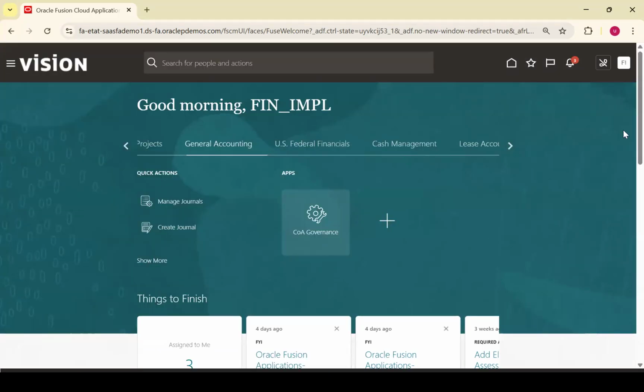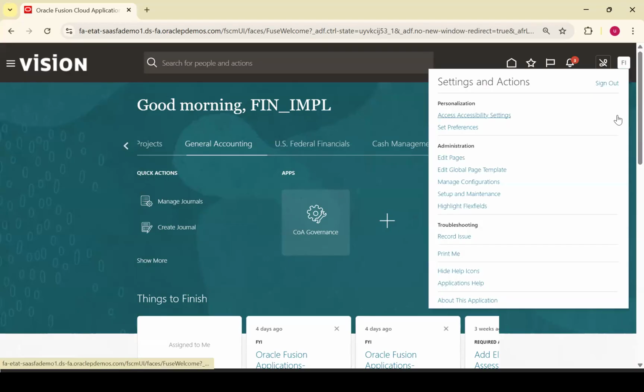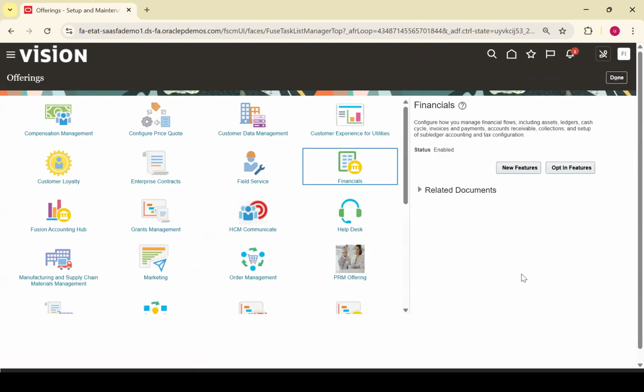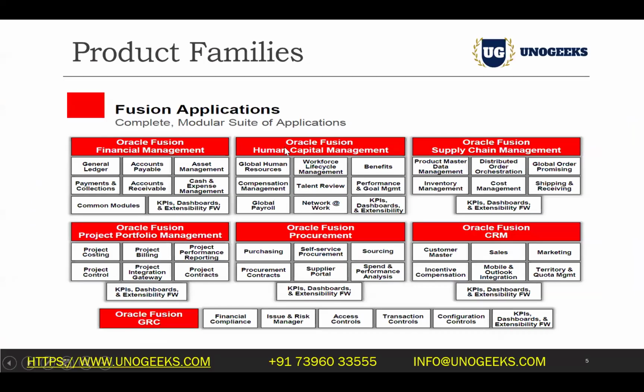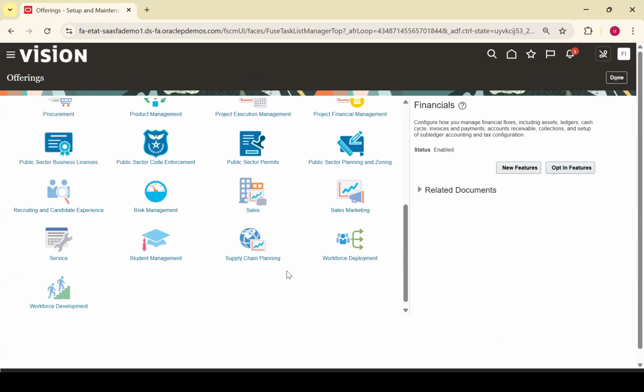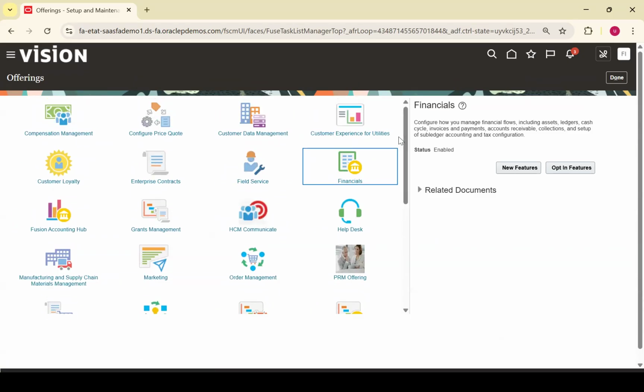Now we were talking about the offering. To go to the offering, you will click on settings and actions, and then go to setup and maintenance. In setup and maintenance, you will go to offerings. Here we have different offerings you can consider in Oracle Fusion, like financials, Fusion Accounting Hub, enterprise contracts, customer loyalty, HCM, supply chain planning, and workforce deployment. Within these offerings you can also opt in or opt out of the modules. If I go to the financials offering and click on opt-in features, it will take 30 seconds or a minute to open, so you have to wait.